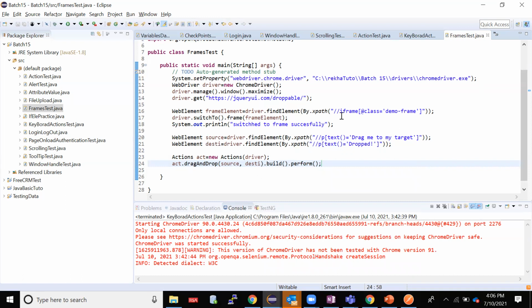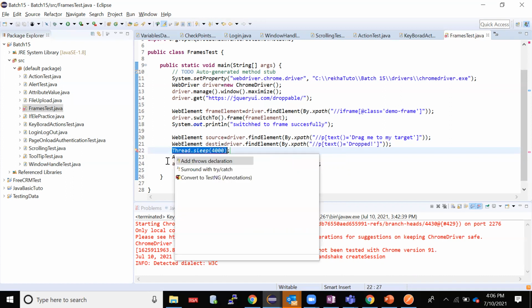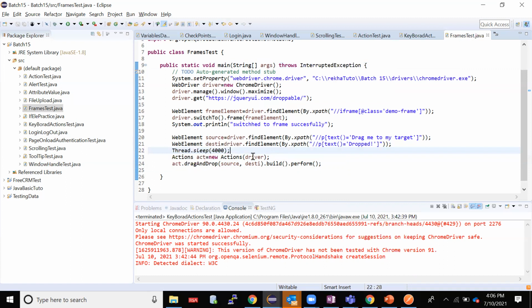I just want to give some static wait and show you. Driver, Thread dot sleep. I'll throw this exception. Done. I have waited here, then I have dragged and dropped. Once I do that, I'll just close it. Again, I'll wait for 4 more seconds after drag and drop, then I'll close it. Driver dot close. Now I'll just run and see if it works or has some issue.